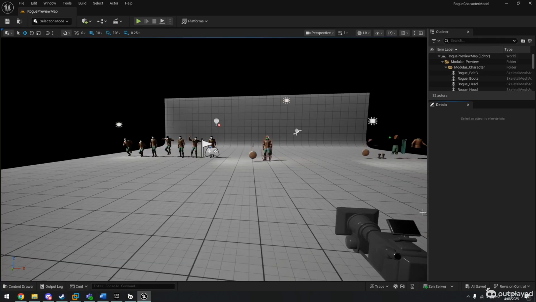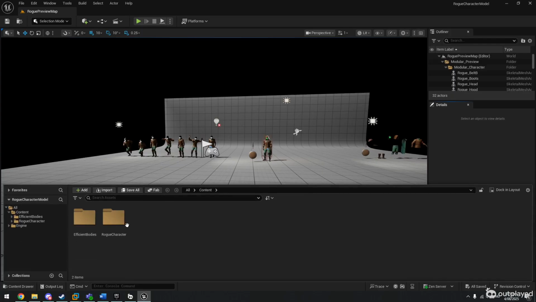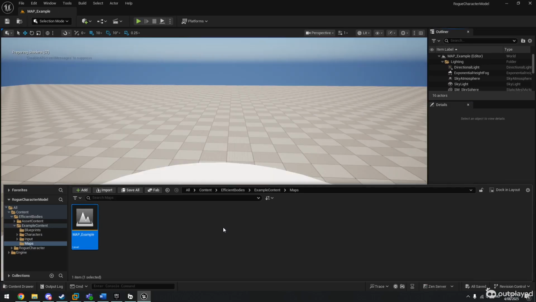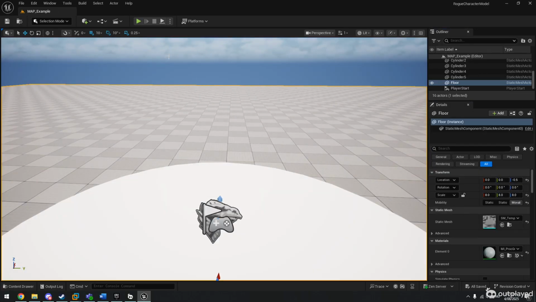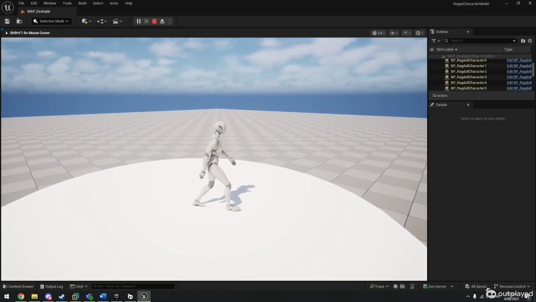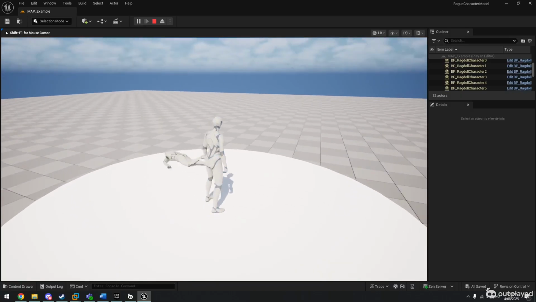Alright, now that we're in, I've downloaded this rogue character model asset from the Fab Asset Store, and I'll be using this model as sort of my game's model, so to speak. Then I'll show you how to implement the Efficient Bodies components for this model. To start, I'm just going to open up Efficient Bodies and head over to my example map, so that there's a little bit less going on. And if we have a look, we should be able to see that everything is running as expected.